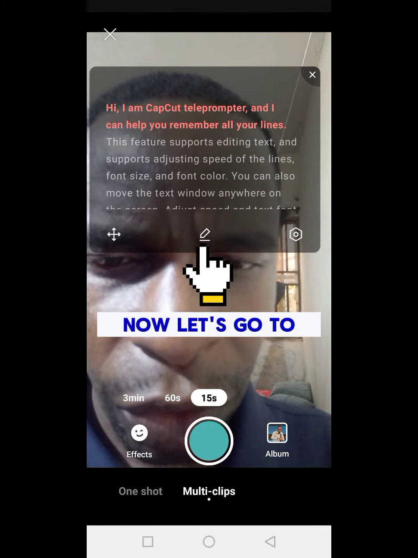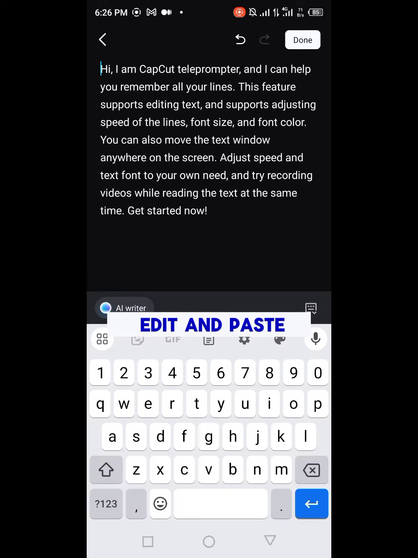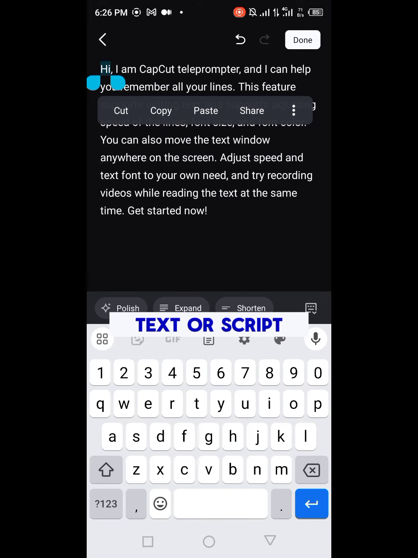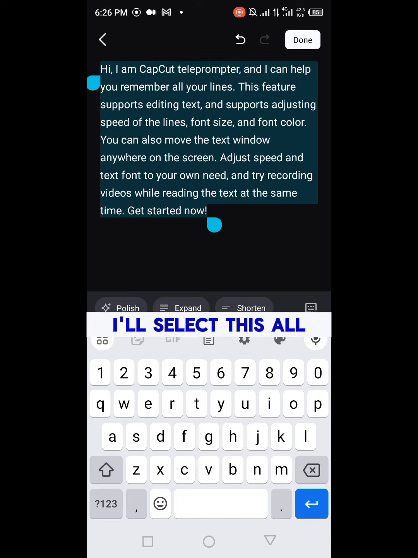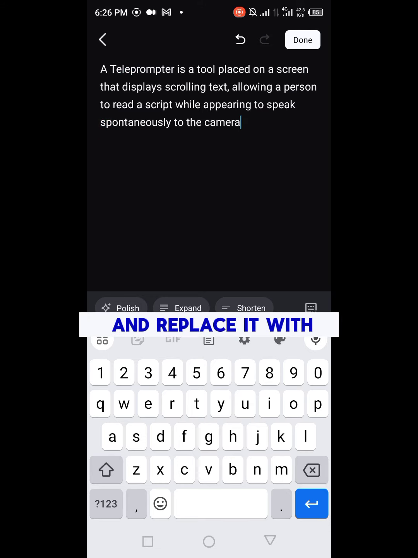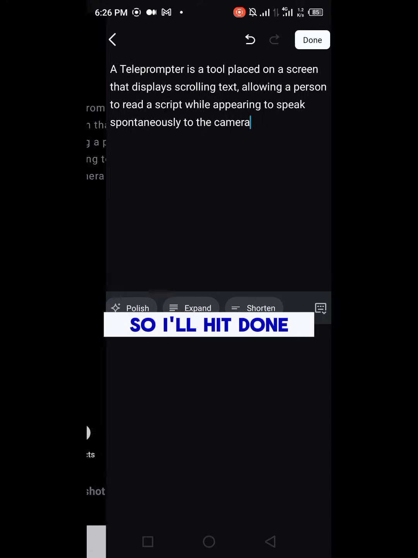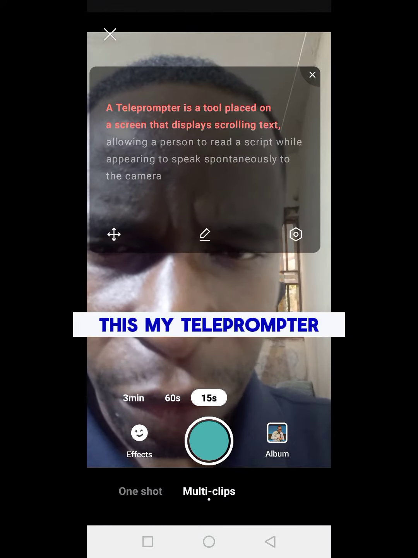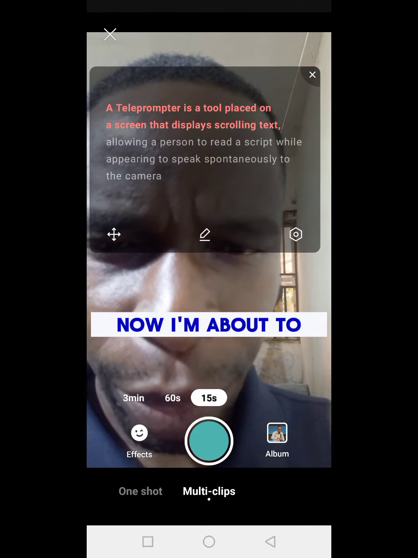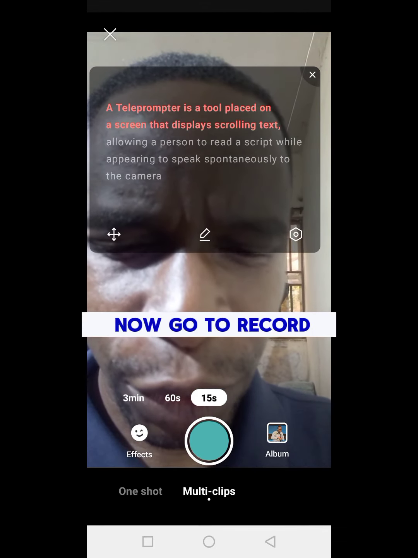Now let's go to edit and paste our text or script. I'll select this all and replace it with my own script. So I'll hit done. Okay, this is my teleprompter now. I'm about to begin, so I'll now go to record.